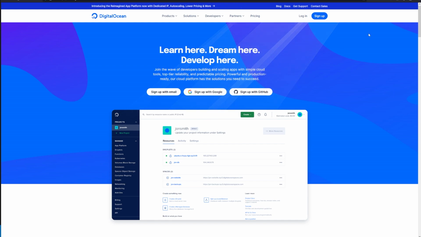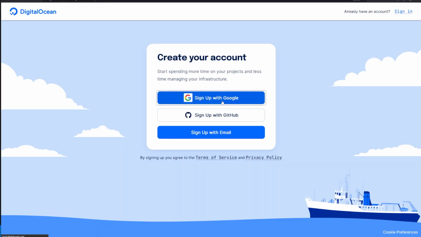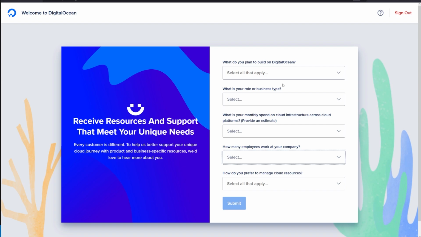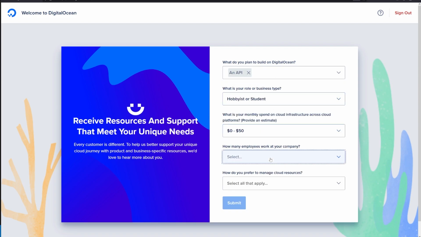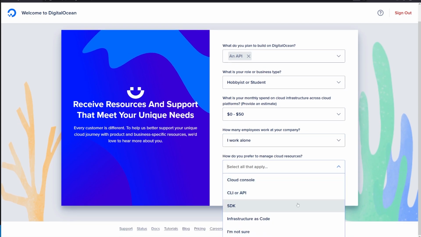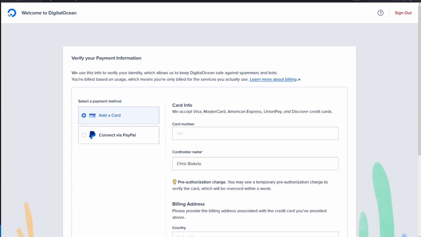So what you want to do once you're on DigitalOcean is go to sign up and then just choose your sign up method. Once you've entered your details, you can go ahead and fill out this questionnaire that it gives you. It doesn't really matter too much what answers you put in, and then go ahead and hit submit.